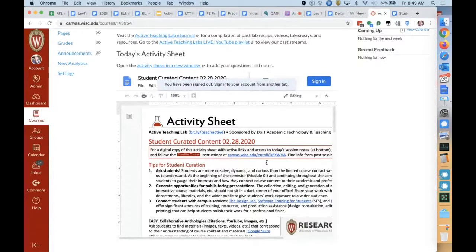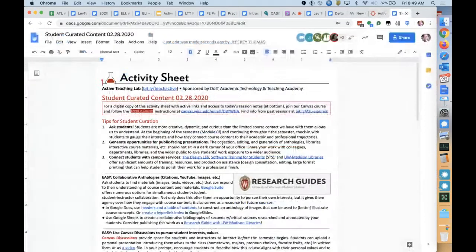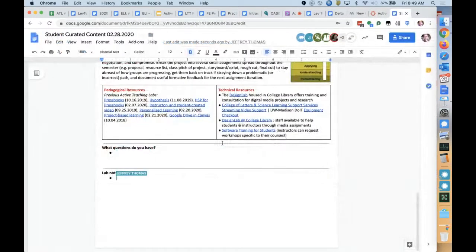Just a reminder that you can get to the web page, if it's easy to follow instructions. We're having all kinds of tech issues today. The reason to do that again is because at the very bottom of the activity sheet, there are opportunities for you to add your notes to the bottom under here.